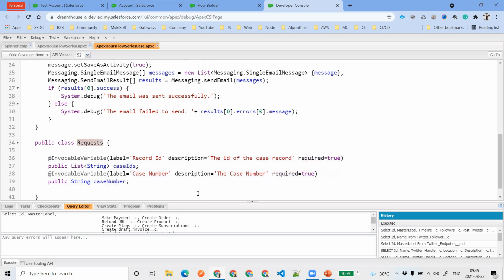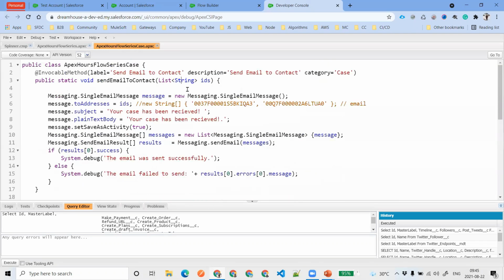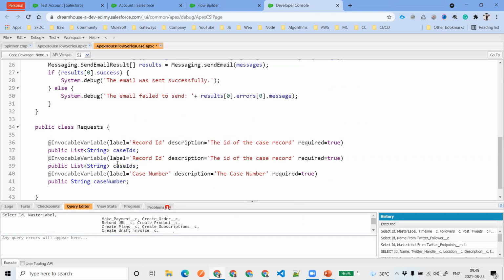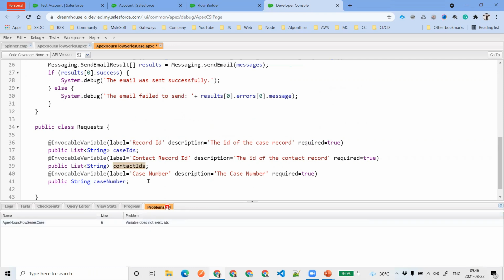Now what you will do is you have this request. You have to use a list of requests, and you will say request list. Now you need to get these case IDs, and there is one thing we also need, which is contact IDs. So we'll say contact ID, the ID of the contact record. Now we need these contact IDs. Okay, there is some error, we'll talk about that. Variable does not exist, IDs. Yeah, we need these contact IDs. We need this case number.